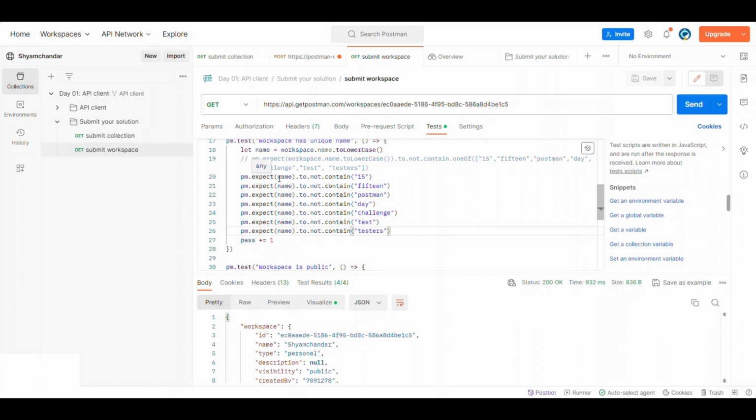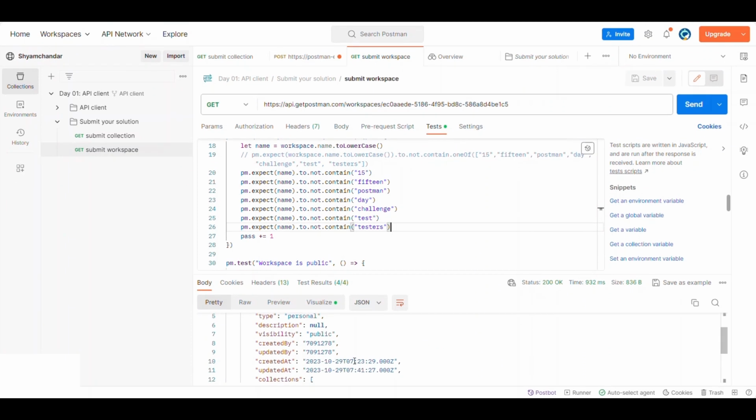PM expect name does not contain 15, Postman, days, challenge, test. It should not contain all these keywords. And so we successfully submitted collection and workspace, and day one is done. And hope you are clear. If you have any doubts, you can reach out to me. You can add your doubts in the comment section. I will reply back. And yes, we'll continue on day two.